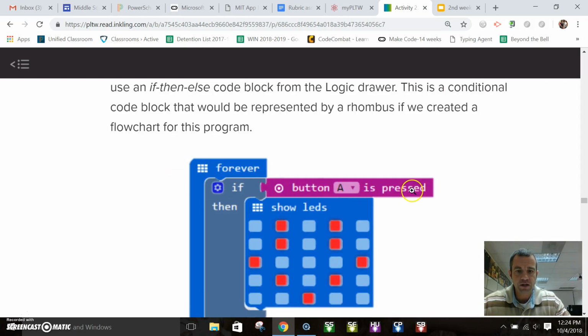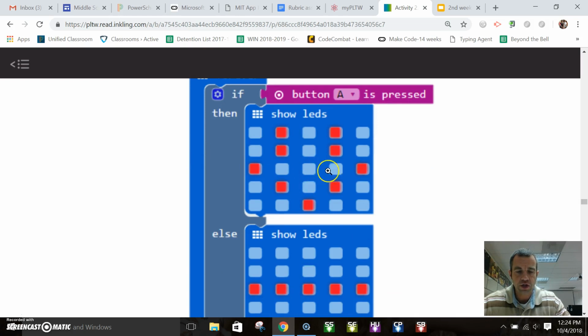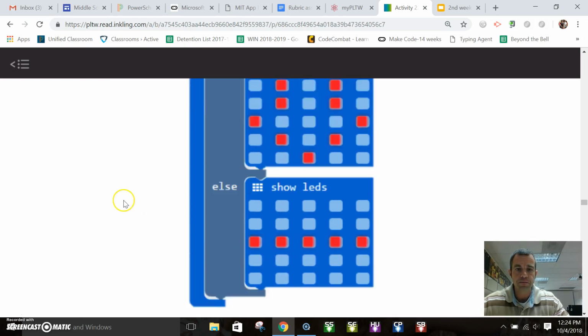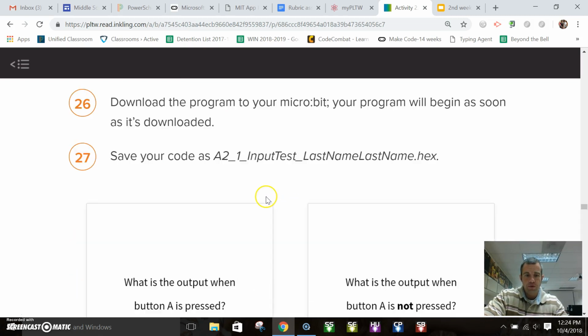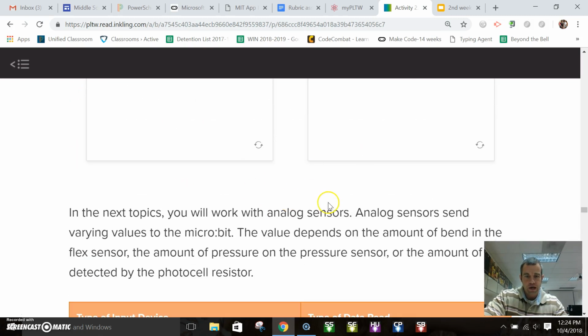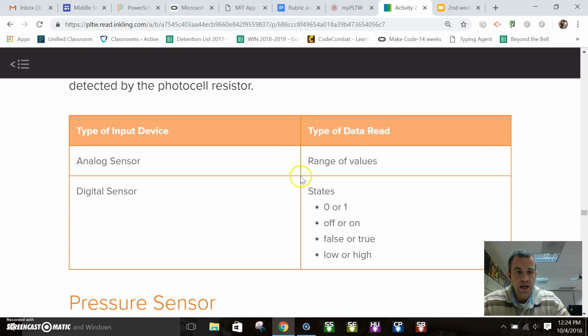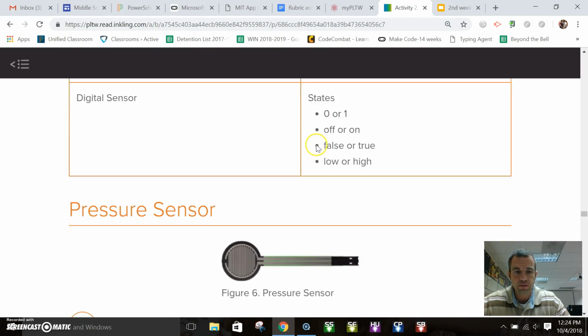Again, if button A is pressed, then it shows the arrow, the down arrow. If button A is not pressed, it should show this all the time. So that's how you make that change. You don't actually test on the emulator. We have microbits. You're going to want to grab a microbit and make sure you test that out. Click on these. Here's your different sensors, and it shows you the type of data read.